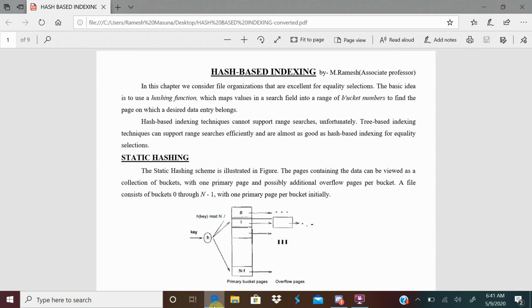Yesterday, we started our discussion of hash-based indexing. And what is indexing for? Indexing is to speed up the searching process, because a database can have millions of records. To search for a particular record among the millions, it will take more time. To reduce the time, we require an index.